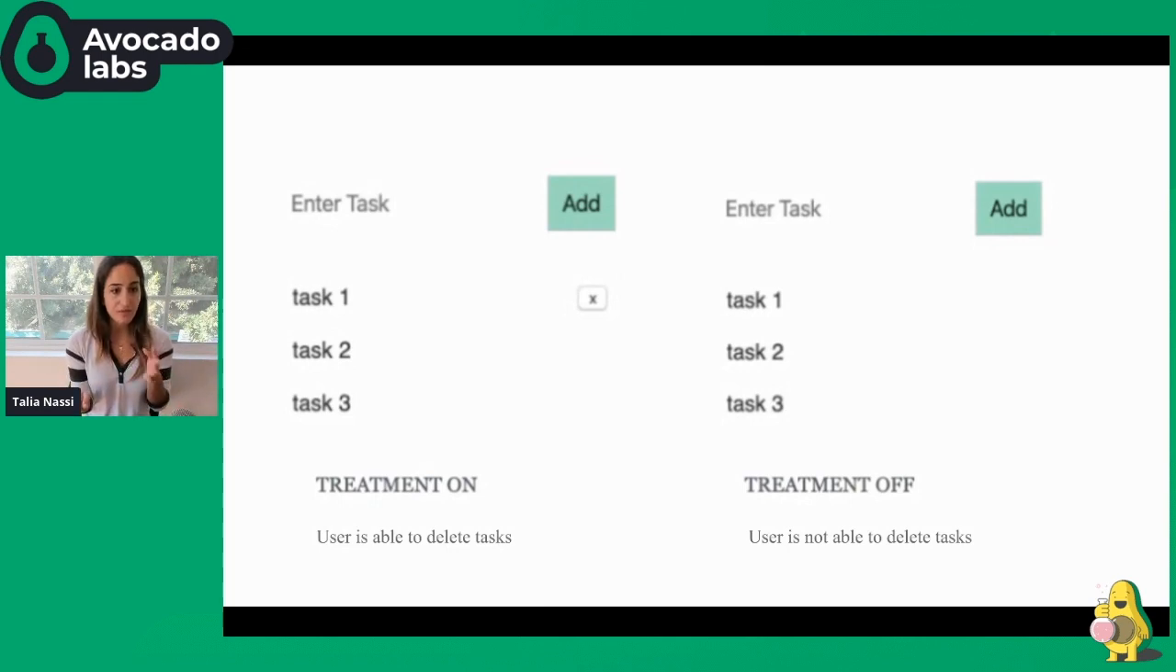So on the left, you can see I'm targeted and I see the delete button. Therefore, I'm able to delete tasks. And on the right, I'm not targeted. Therefore, I don't see the delete button and I'm not able to delete tasks.